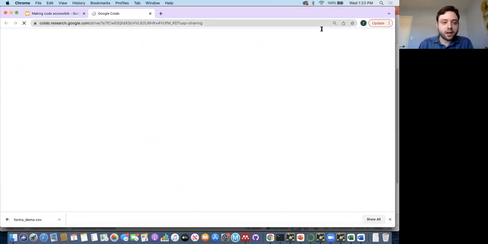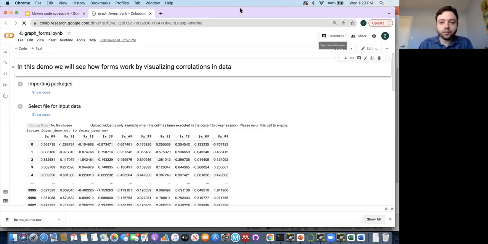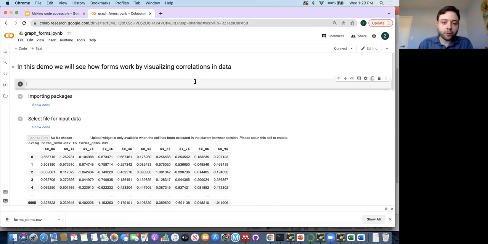So here I have the demo. It should be called Graph Forms in the folder if you're looking at that. In this demo, I have a CSV file that just has 10 columns of data, and we're going to look at which of these variables are correlated, and visualize it as a graph just for our example. But before we get into an example of using these, I'm just going to show you how to set up a form.